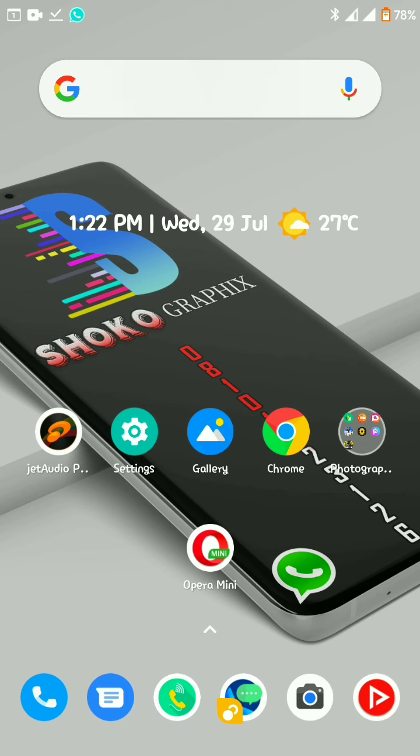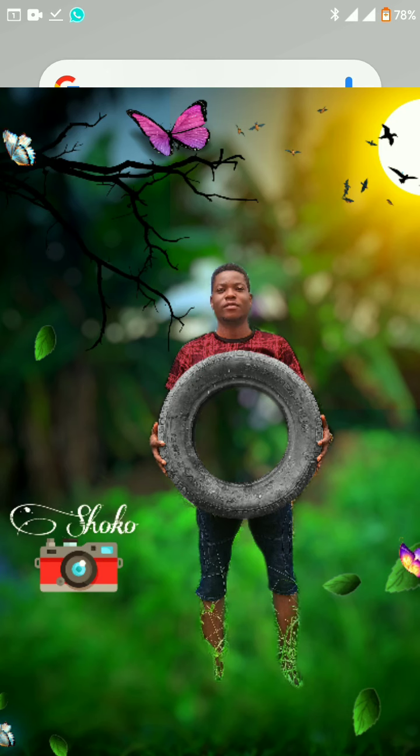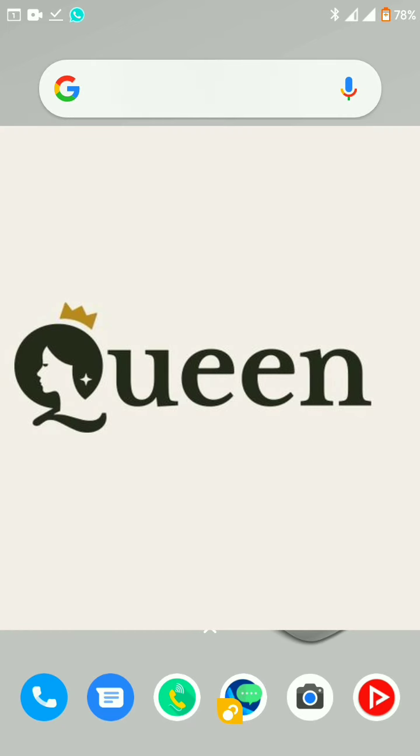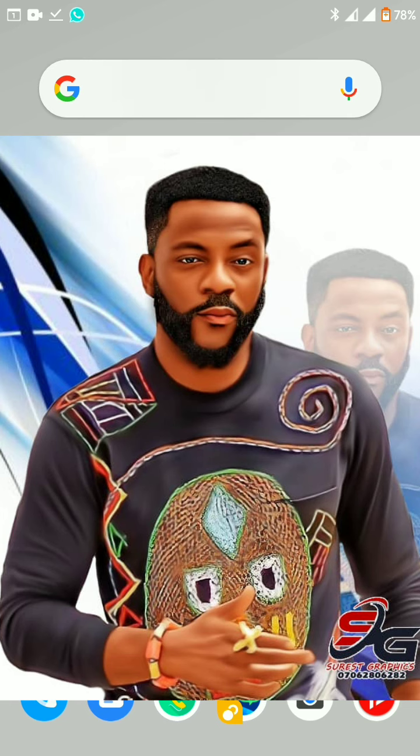Today I'll be showing you how to create your own watermark. But first of all, what do we mean by watermark? These are transparent images or logo icons you can use to differentiate your work from other people.